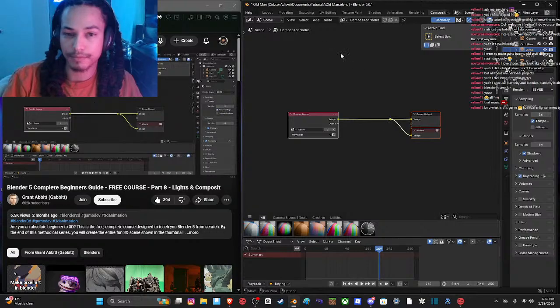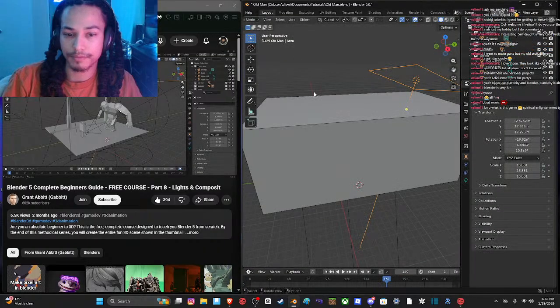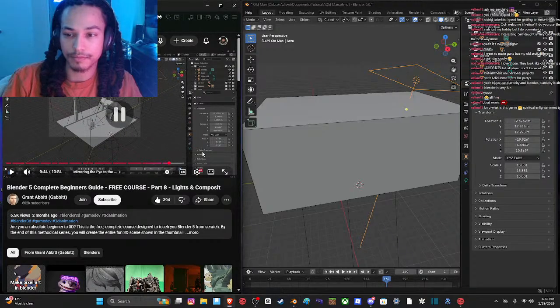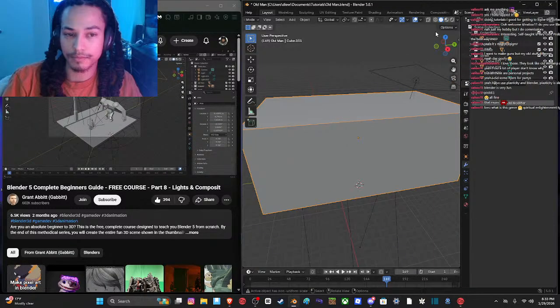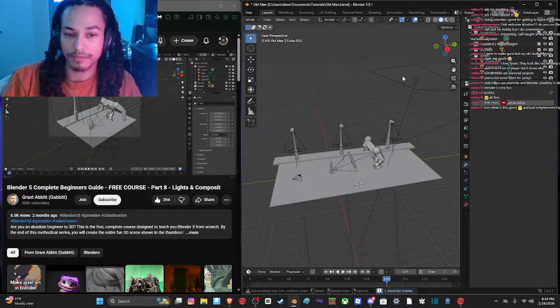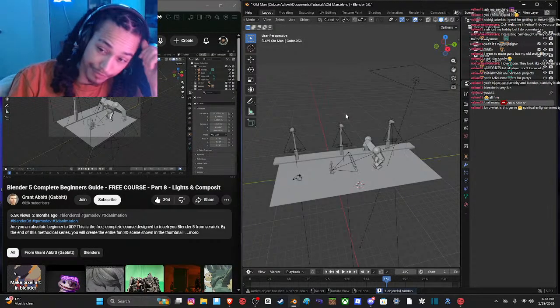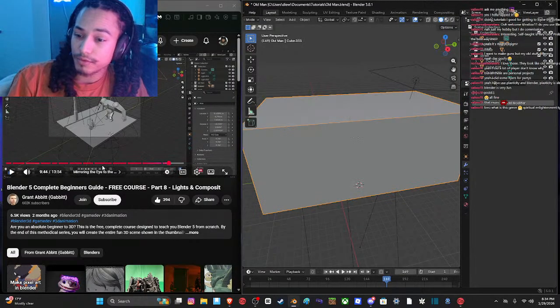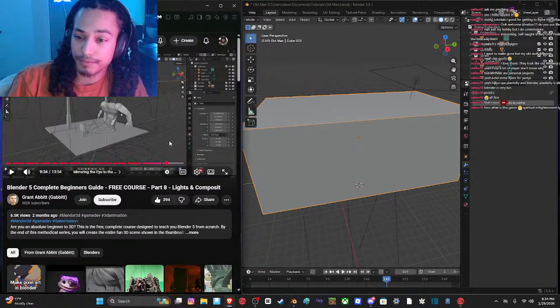So let's go back to layout mode so we can position our camera. It's a bit easier when we've got a big viewport like this, so that's why I've used layout mode instead of the shading workspace. I'll go into the camera, turn on my lock, and then just start positioning our camera.